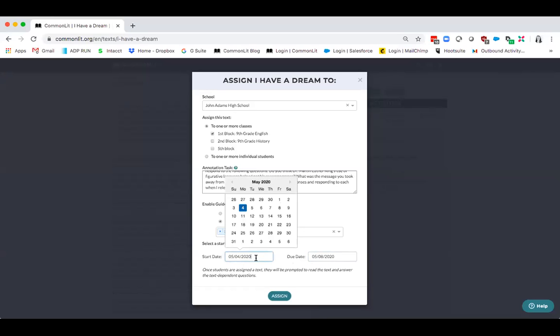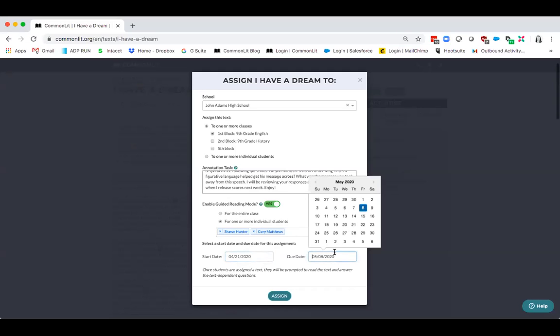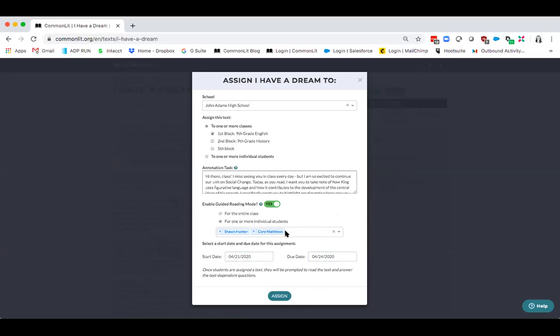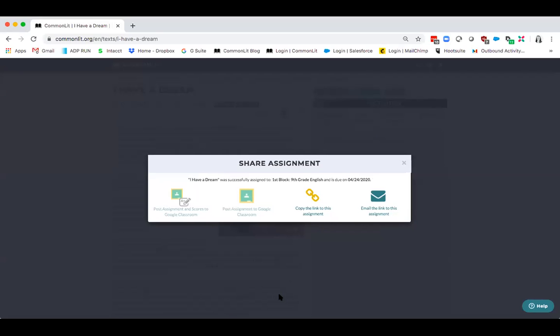But for the purposes of this demo today, I'm going to go ahead and make it today's date so that I can start working on it and show you what it looks like from a student's perspective. So let's say it's going to be due, let's say, by this Friday. Okay, so I filled out all the information here. I've customized my annotation task, turned on guided reading mode. I'm going to go ahead and assign this lesson.